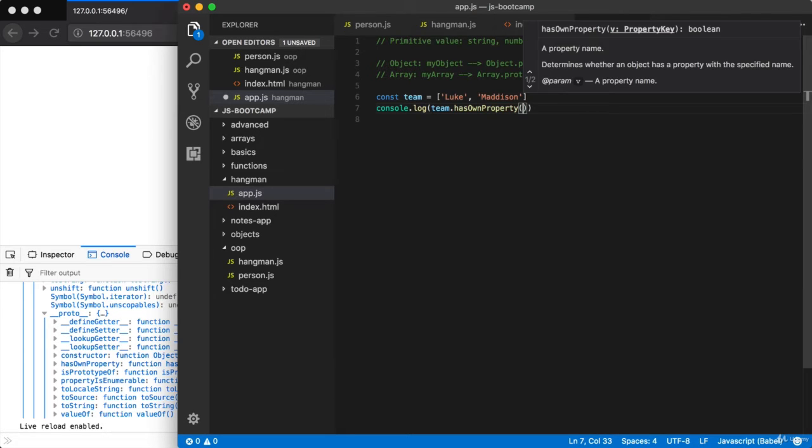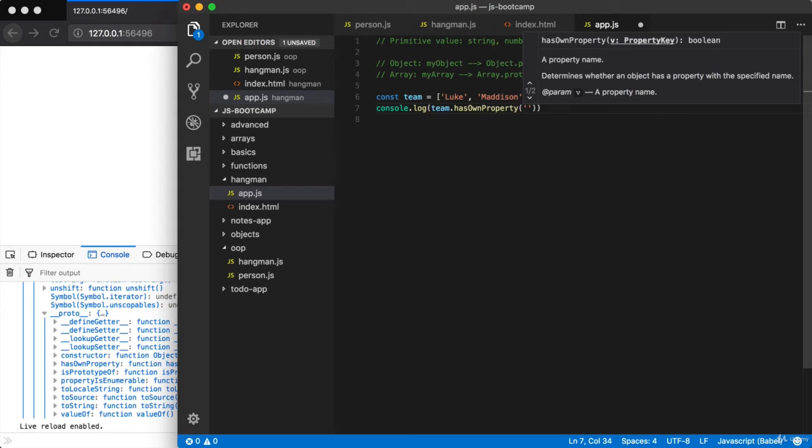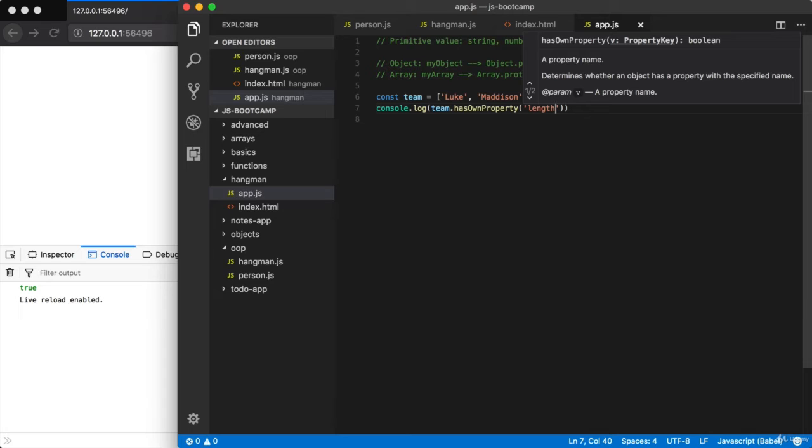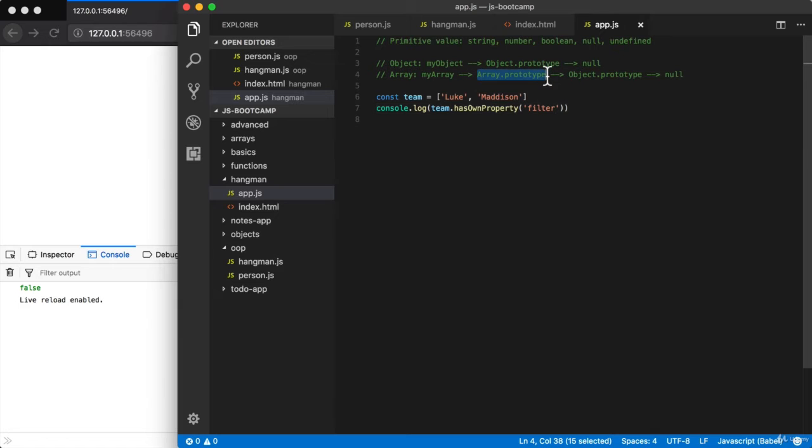What we're going to check for is one of the properties we saw in the console. Let's check for length. If I save the file in its current state, we get true. An array does have that length property. If we check for something else like filter, we're going to get false. Do arrays have filter? Yes, they do, but they come from array.prototype. They are not on the array itself.